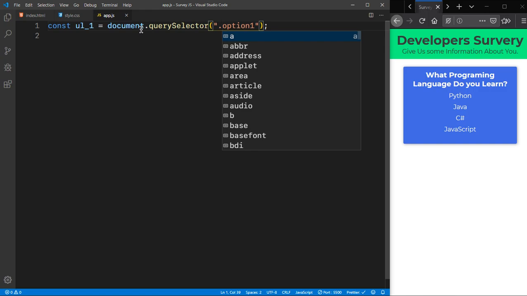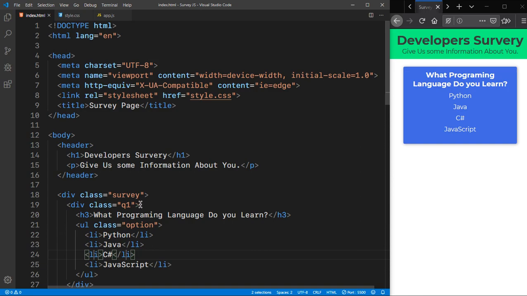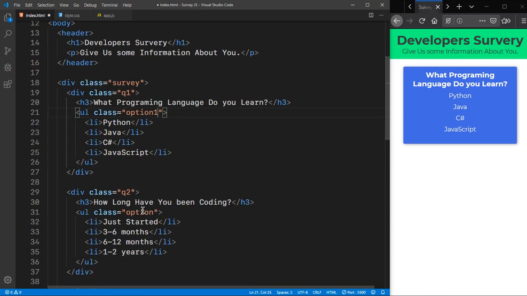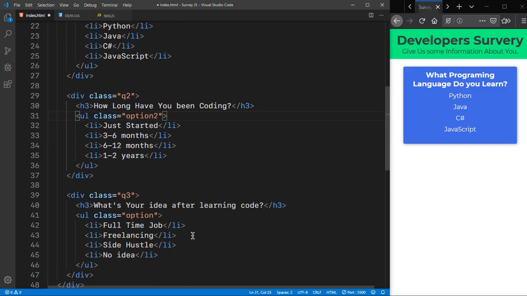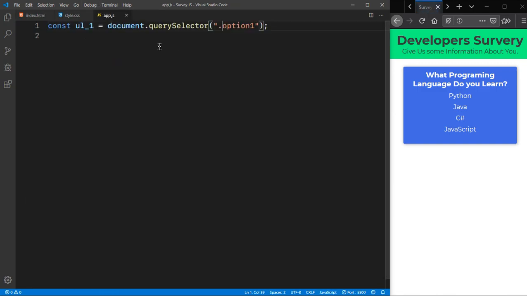That's simply it. Now I also want to mention I had just a class of option. So what I want to do is change the first one to option 1, the second one to option 2, so that it can be uniquely identified, and the third one to option 3. Just save it like that. Okay, and that's just it. And now we've got this.